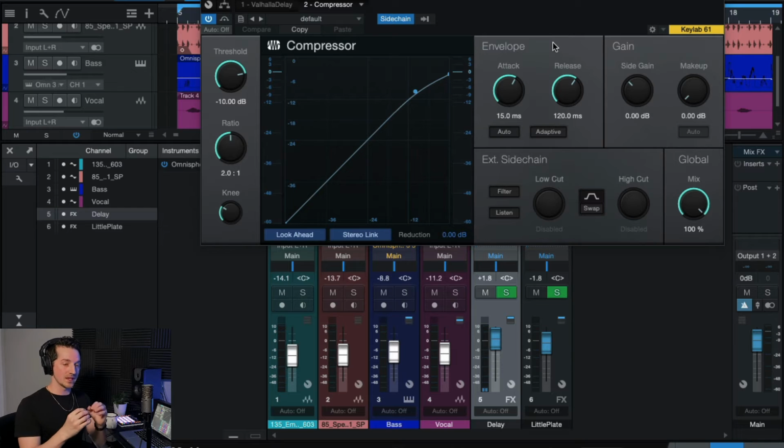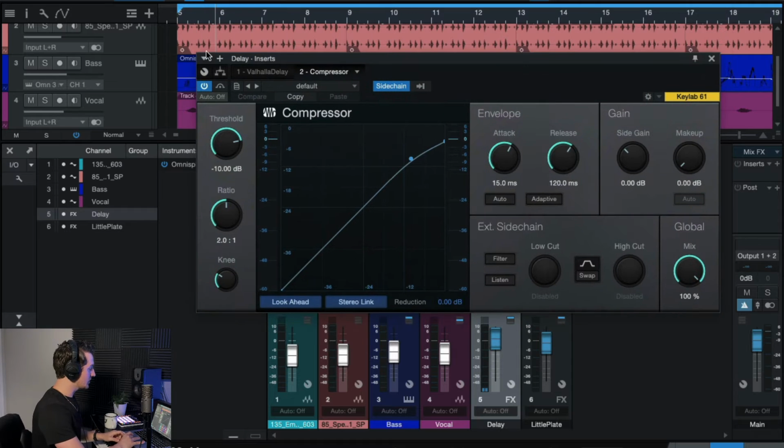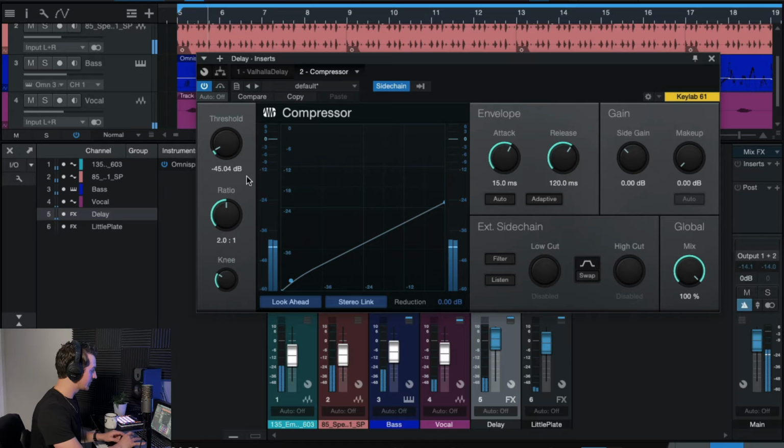So now what's happening is whenever the vocal is singing, that compressor shoots down the delay. It ducks the delay. And then as soon as a vocal line is completed, the delay comes back to full volume. That way, the delay doesn't fight with that main dry lead vocal. So I'm going to show you what that looks like. Let's come over here. Turn down that threshold. As you can see here, we're ducking it.